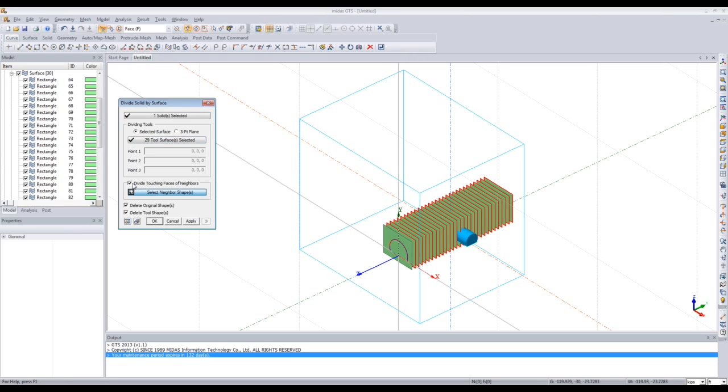Okay, so then check on Divide Touching Faces of Neighbors. And then also select Delete Original Shape and Delete Tool Shape. Tool Shape means that once the cut has been done, all of these rectangles will be deleted because you don't need them anymore. So select OK.